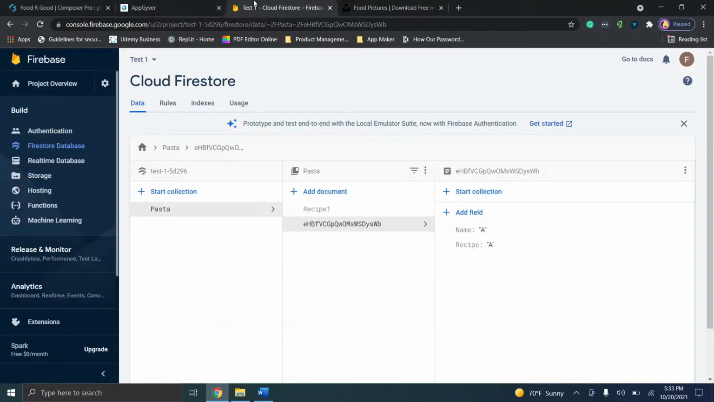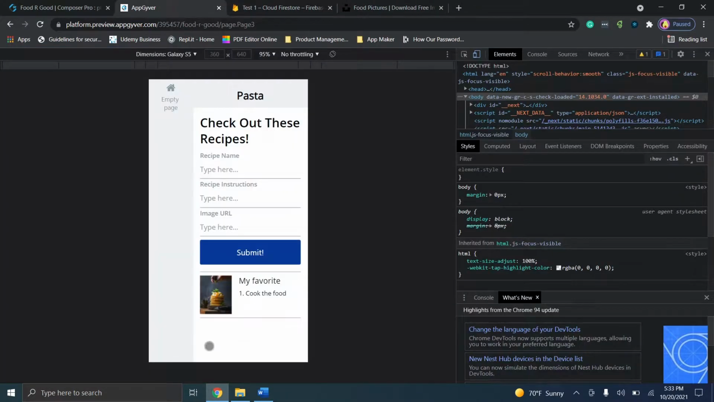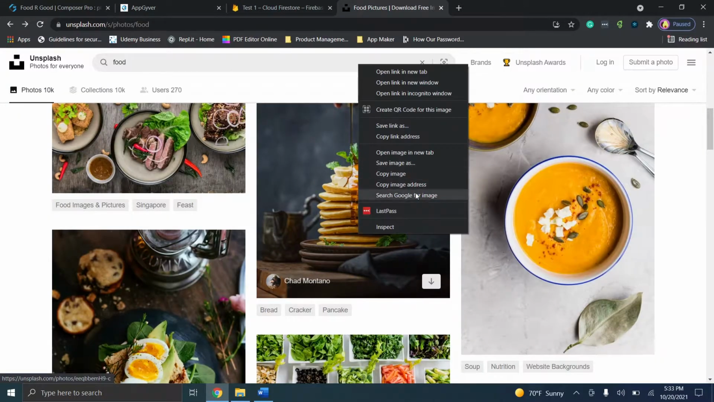So we're going to delete these from Firebase. And I also want to show you how this works. So when you click Start Delete, within the application, it's almost instantaneous. So we'll put final, final, and let's paste in a new image URL.